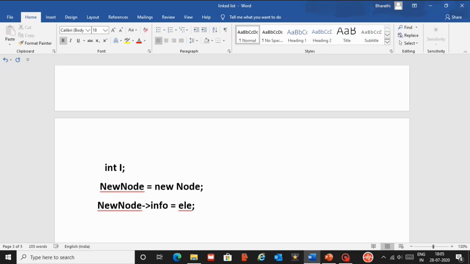Next, what do I have to do? I'm not making the link part point to null because I'm inserting anywhere in between, in the middle. So definitely the link part of the new node will not be pointing to null. It would be pointing to the next node in the list.